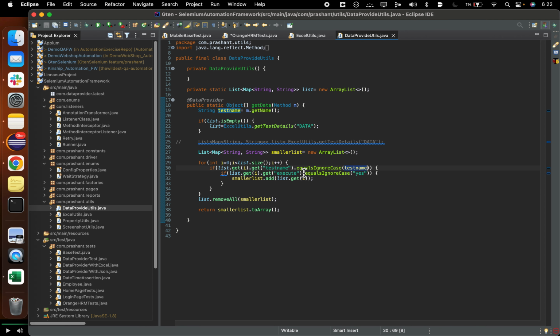Okay, if the test data is there, right? So first check. Second check is, we are trying to check execute is yes or not. Okay, and then it will add that particular method, list.get I would get that method and add. And I'll explain this later. Now we are also putting it to object, because we can't return just a list, because here it takes an object, right? Object type, which will be given to our test methods.